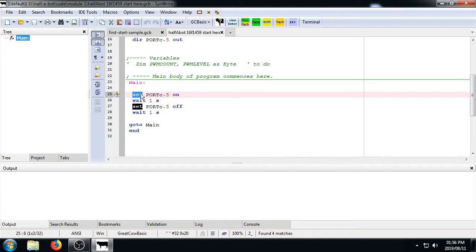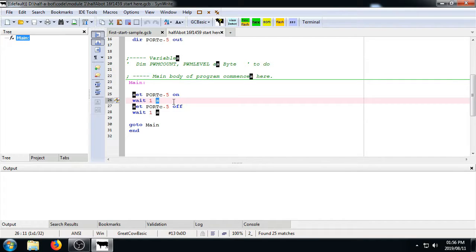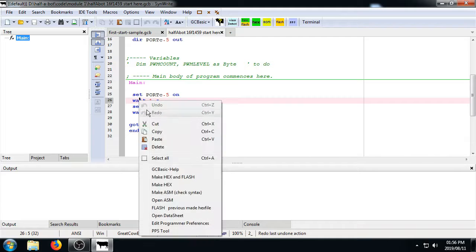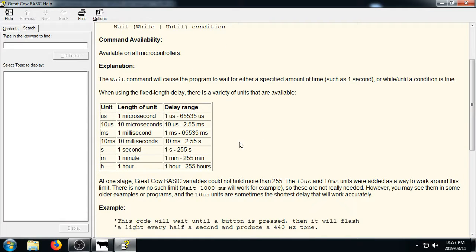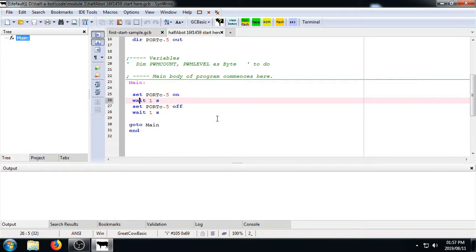Set means set a pin either on or off. So that's very straightforward. Wait means wait. And we say how long and in which units. So wait 1 second. So wait can be in microseconds, milliseconds, seconds, minutes, even hours, how long it will be able to wait. And that's pretty much that.